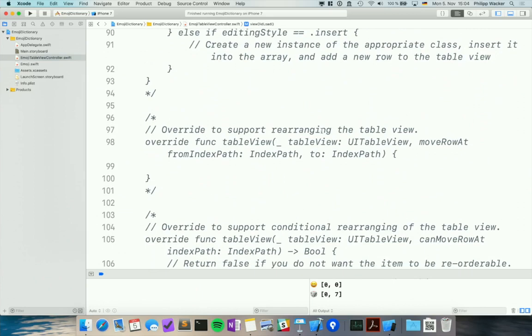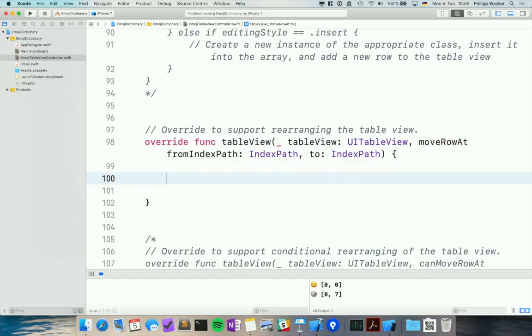So we have here rearranging the table view. I'll just uncomment this method. It's move the row at a certain position to a specific position. So for both, we have the index path. Similar to what we've already seen, I first would now get the emoji that I want to move around, and then remove it at that particular position and insert it at the new position where the user dropped the item.